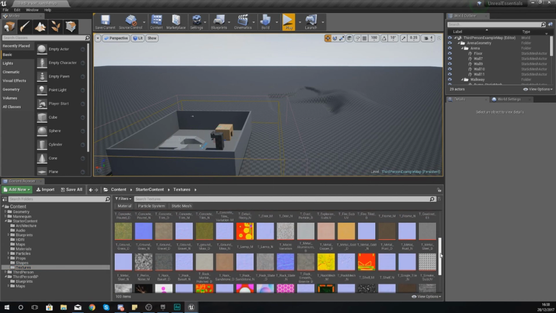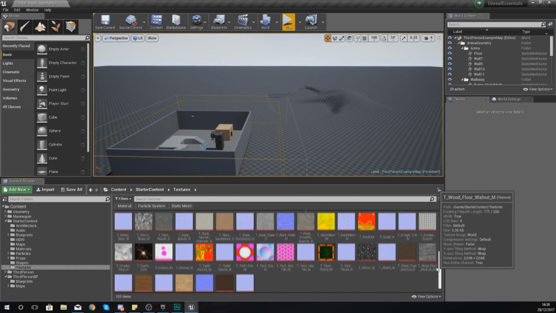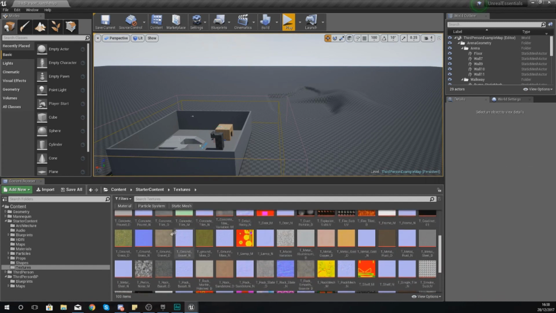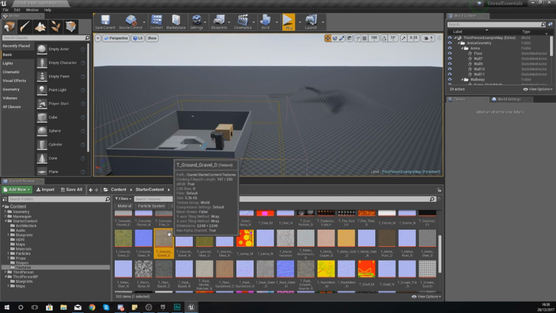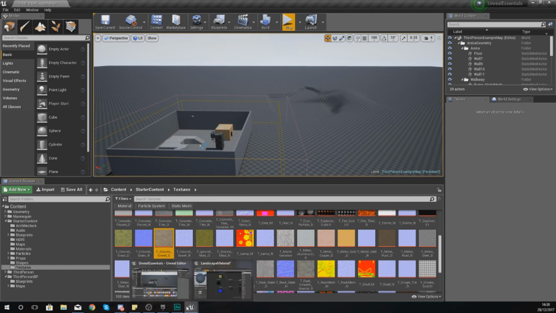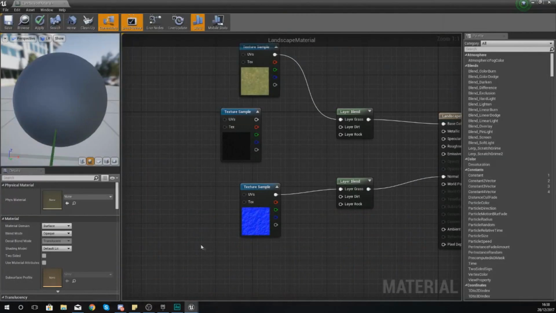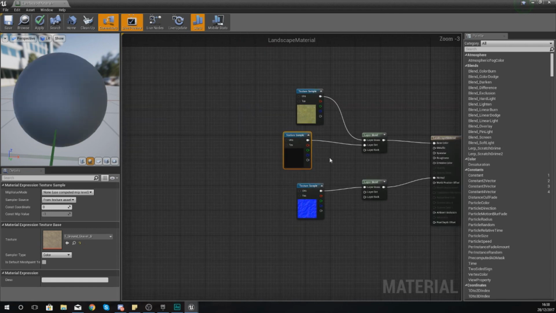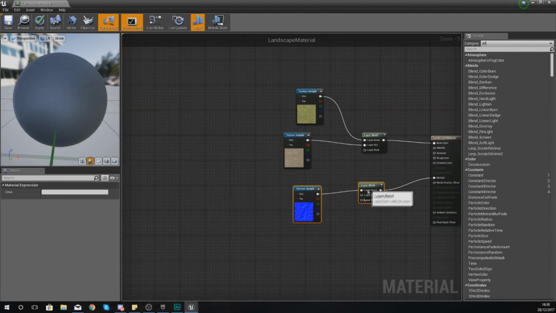And then what I can do is just go through these and manually select one. So I'm going to see if I can find something that's kind of like mud. So I think I've got one here. T_Ground_Gravel. With this selected, I am going to go back into my landscape material, just at the bottom here. And then with the texture sample selected, I'm going to press the arrow to use selected asset from the content browser. And then with this, I am just going to hook that up into layer dirt.